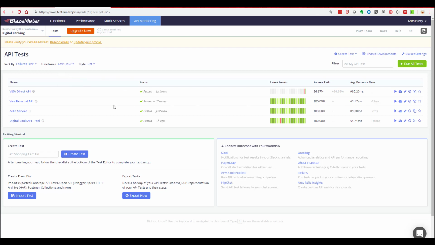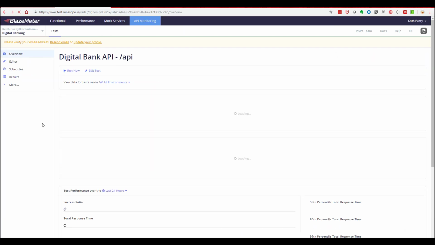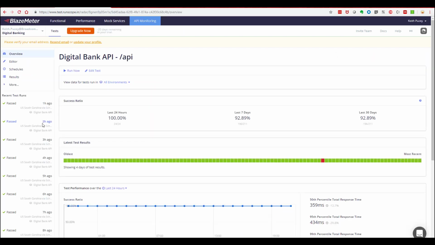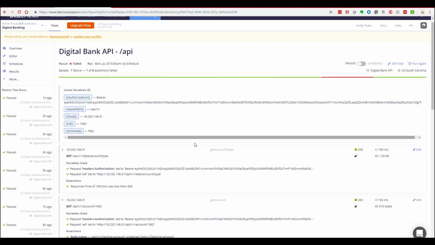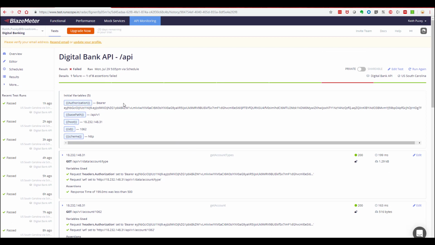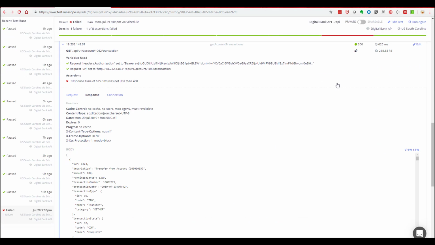We can drill into these. So let me go and drill into the digital bank one. So we're actively monitoring our digital banking application. We can see here that we did have a failure, if I drill into that. And we can actually then indicate what the problem was. So at the top of the screen, we can change this screen to just show the failed transaction by clicking on this link here. That will take us straight to the failed transaction. And you can see here what happened was we had a timeout. So we'd set an assertion that the response time wasn't to be more than 400 and it was 625, hence the test failed.